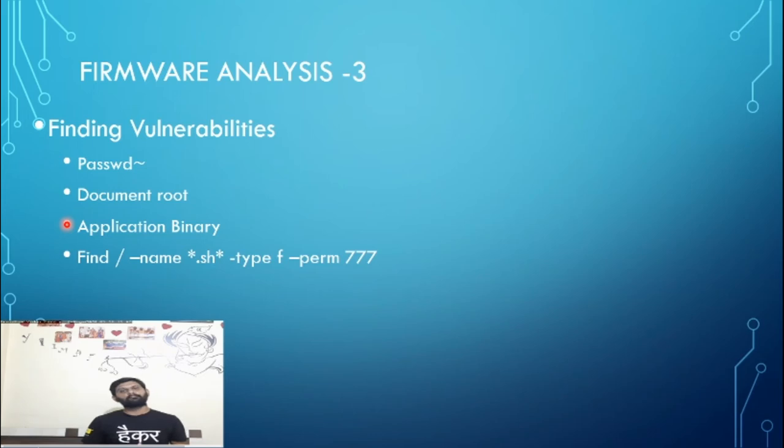So in embedded, there are multiple web servers which you might not have heard of, like GoAhead is a web server, Boa is a web server. So these are some web servers which are used in an embedded operating system. And BusyBox HTTPD is also used as a web server. And in OpenWRT routers, there is lighttpd, a light HTTPD web server. So they have a document root.